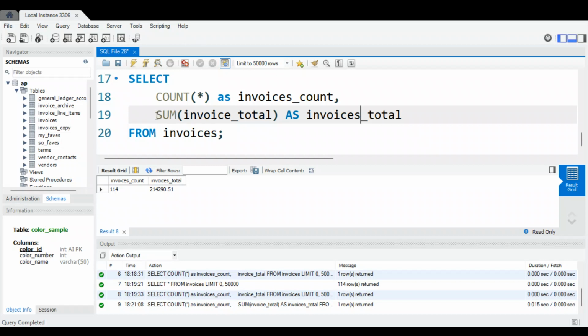So let's say that we put this sum here into a concat function. Now concat is not an aggregate function, right? It's a string function. But we can put this in. I'm going to concat a dollar sign in front of this, and then the sum of invoice total.